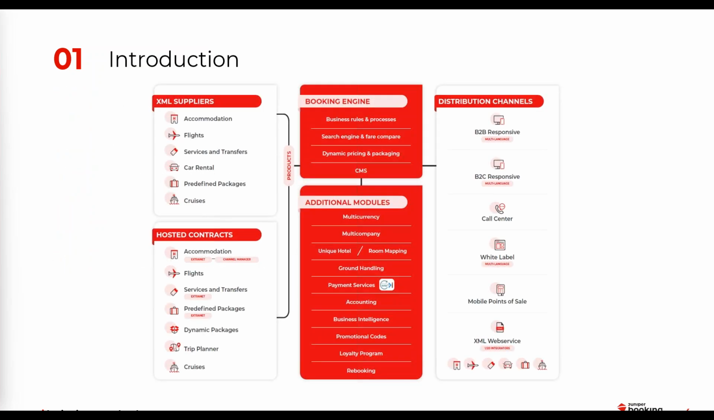Let me start by giving you some background information. This is an overview of all the modules that are currently available in Juniper. On the left side, we can see the products to be sold, both from external suppliers and direct contracting. The rules for all these products are defined in what we call Juniper's back office or intranet, where you can configure your customers' intranet users and business rules, such as markups, commissions, or taxes, among others. And on the right side, we can see the different types of distribution channels that Juniper offers.